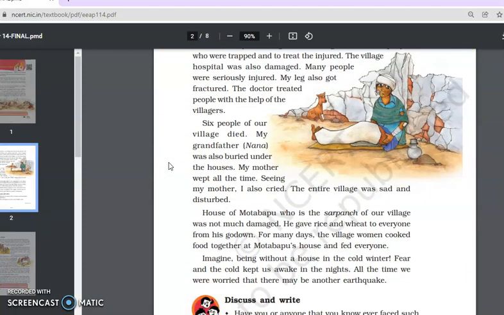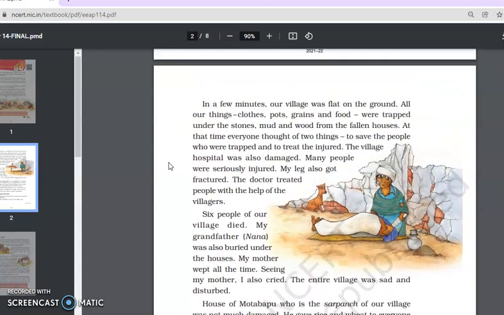If an earthquake suddenly comes, what do you do? Nobody knows what to do. So definitely people start panicking, and they start running in different directions. Then in a few minutes our village was flat on the ground. All our things, clothes, pots, grains and food were trapped under the stone, mud and wood from the fallen houses. At that time everyone thought of two things: to save the people who were trapped and to treat the injured.